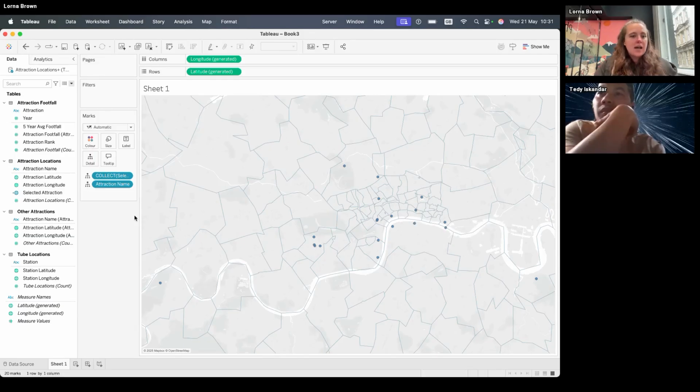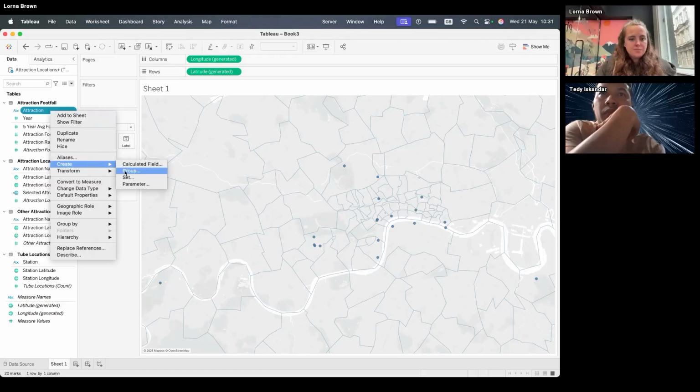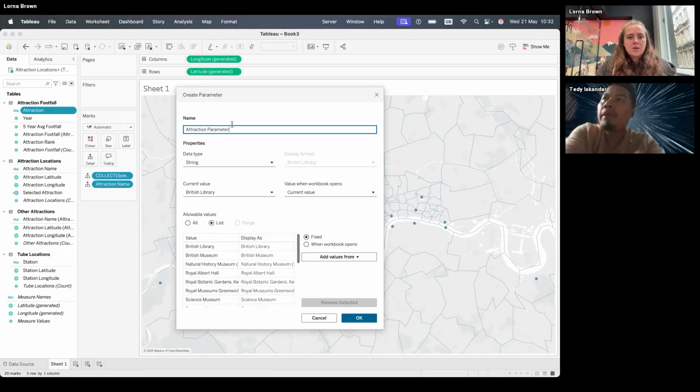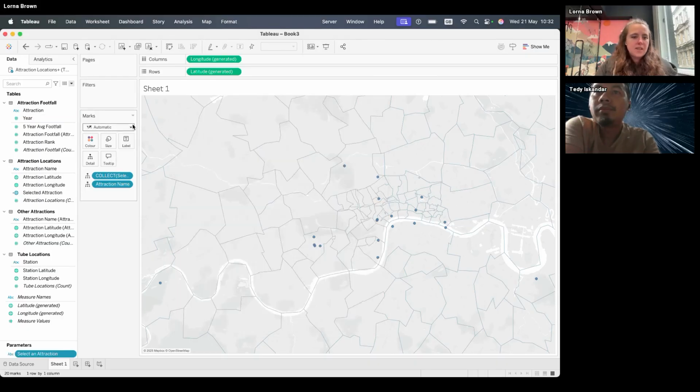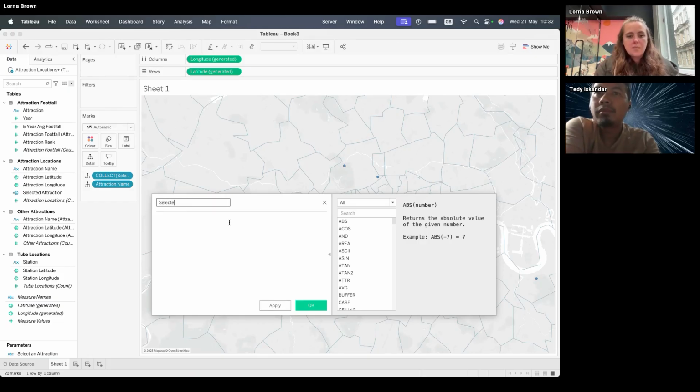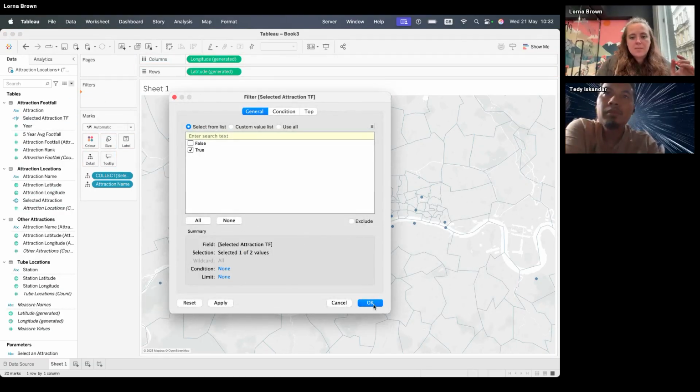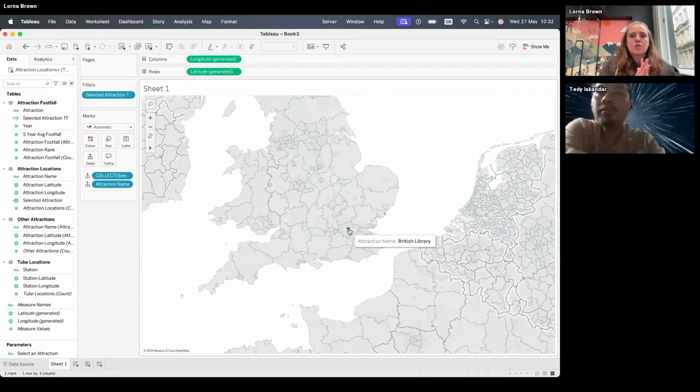So we can see all of the individual attractions. I'm going to then create a parameter, which is looking at the individual elements themselves. So I'm just going to call this select attraction. And then I'm just going to quickly create a true false calculation so that we can just focus in on the one that we want, which is my attraction name equals my selected attraction. So then when I just add that under true, obviously this is only going to bring back my single point, and it's going to make it super, super zoomed out.